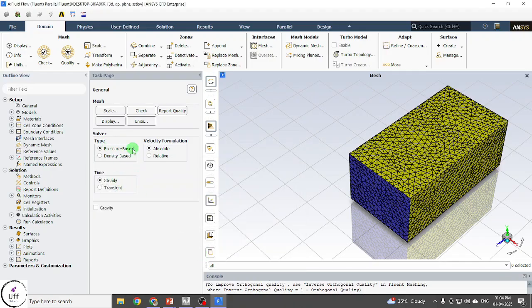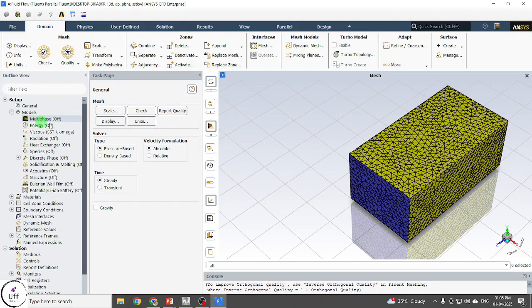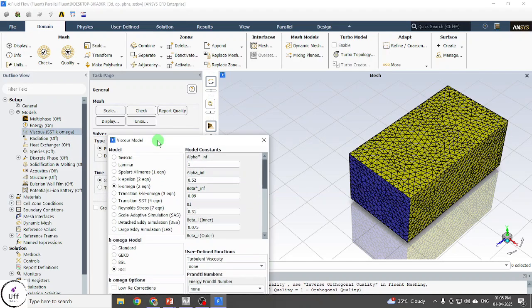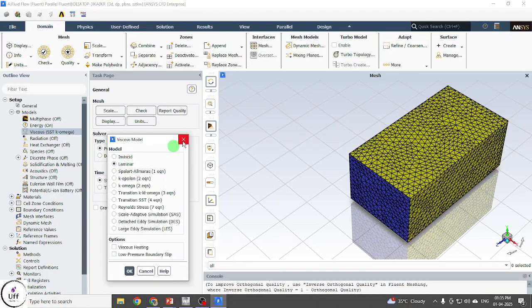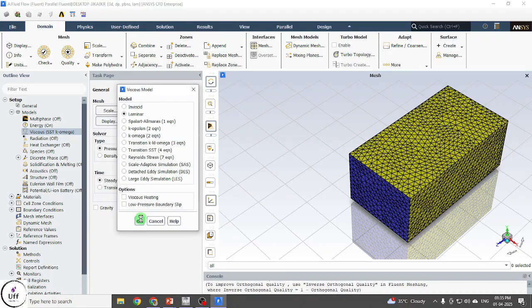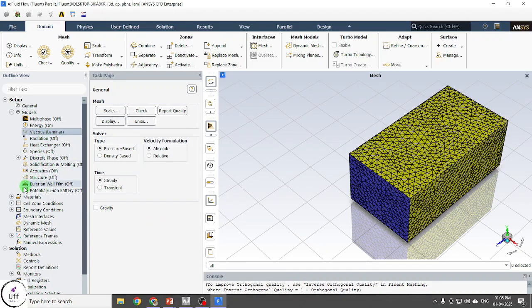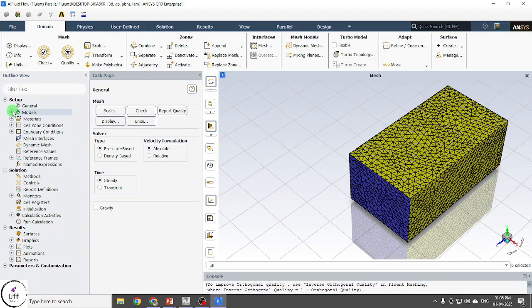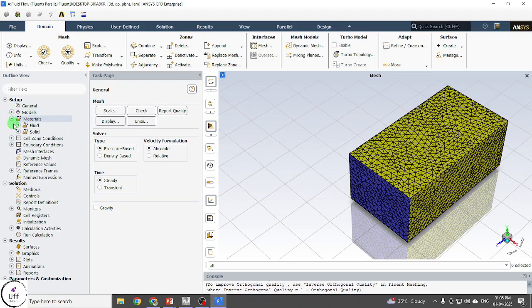Then we are going to use the pressure-based solver. We are going to do a steady state analysis, and gravity is not that important in our case. So go to the models. In models, multiphase is not there. Energy we need to turn on. For the viscous model we can use SST k-omega, k-epsilon, or laminar also. I'll consider the laminar viscous model. Then I'll close this models and open materials.